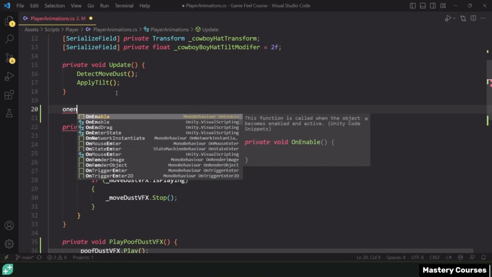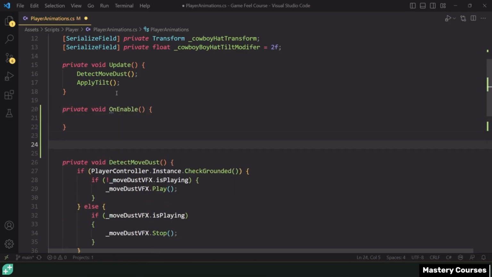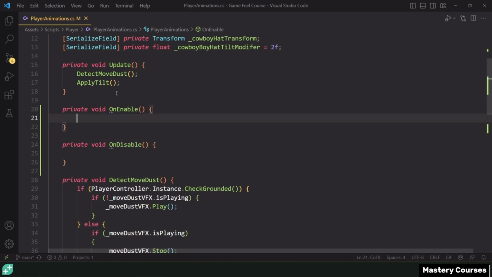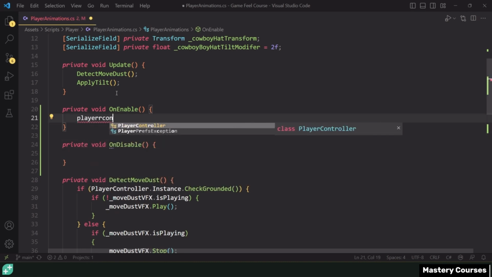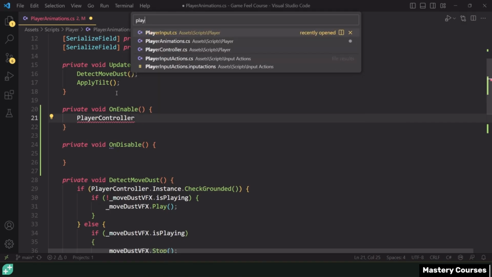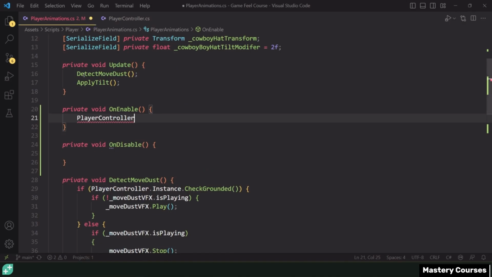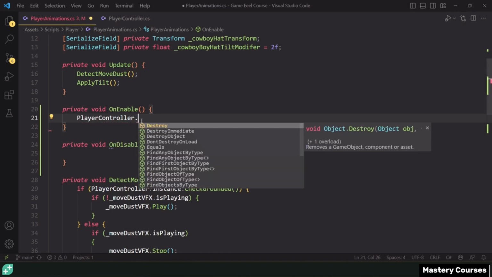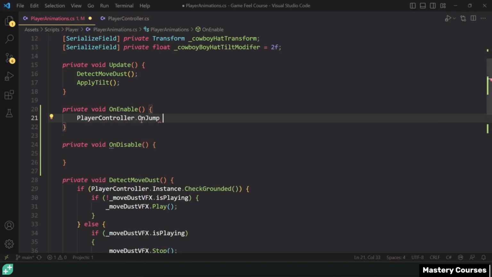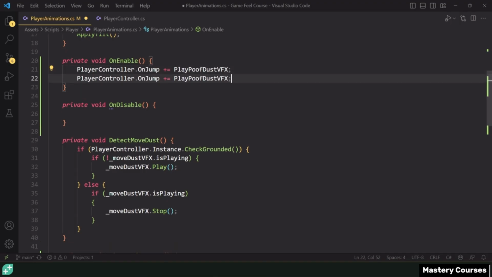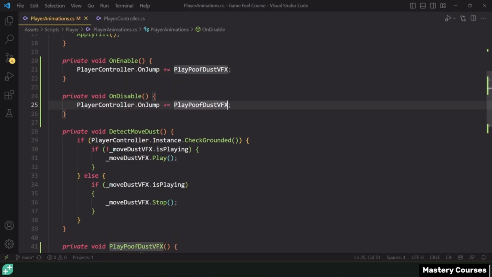When do we want to call that method? Well, we want to subscribe to our on jump action in our player controller. So how do we do that? We go and subscribe to it in OnEnable, and we can go into our player controller. And just to verify what that looks like, let's go into our player controller, and I believe, yep, great, it's a public static event. So we can just go into our player controller class directly and subscribe to the on jump action. And what do we want to subscribe? We want to subscribe to this play dust poof effect. So we'll go ahead and do that, duplicate it, and unsubscribe to it in OnDisable. So I'll just change this to a minus sign.